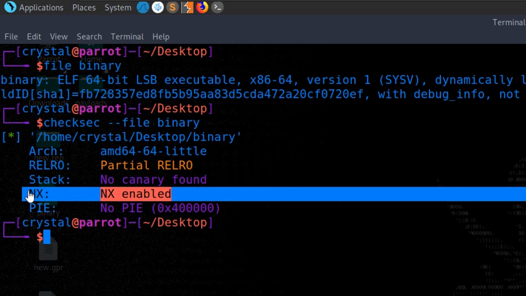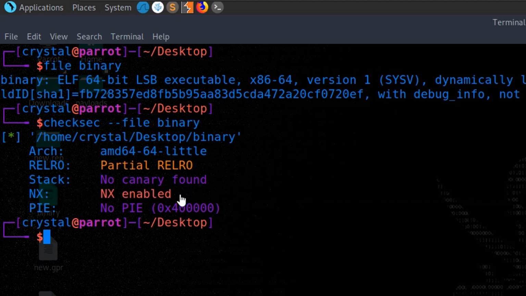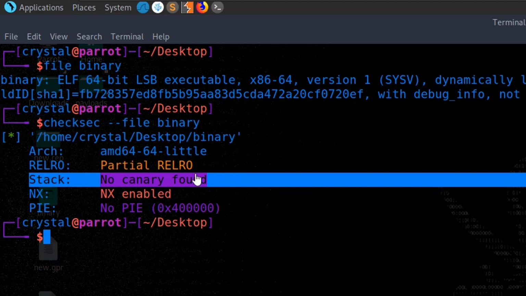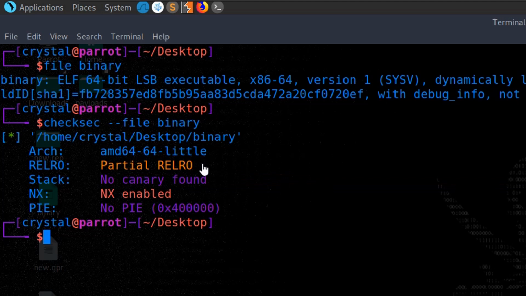NX is enabled, which means if we are able to inject code onto the stack, we won't be able to execute it. It'll be marked as data only. There are no stack canaries found, so if there is a buffer overflow, we don't need to worry about overwriting stack canaries, in which case we might need to leak the values and overwrite them with the correct values. And partial RELRO just relates to the read and write ability of the global offset table and things like that.